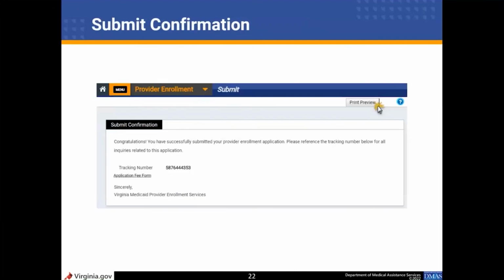So then we have our submit confirmation window. So here we have our application tracking number listed, and when you submit the application, this submit confirmation displays with this ATN. Here we have our application fee form link. So if a fee is still due, the application fee form link is available below the ATN.